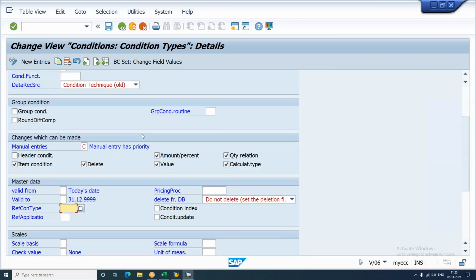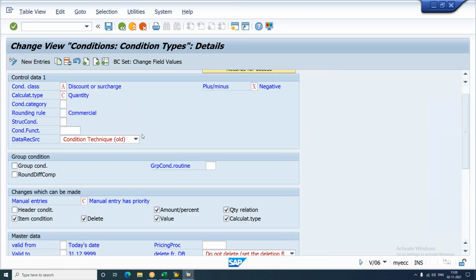So make sure you work with this pricing, as it's the most important thing, and there are a lot of scenarios based on the pricing which we are trying to focus on.